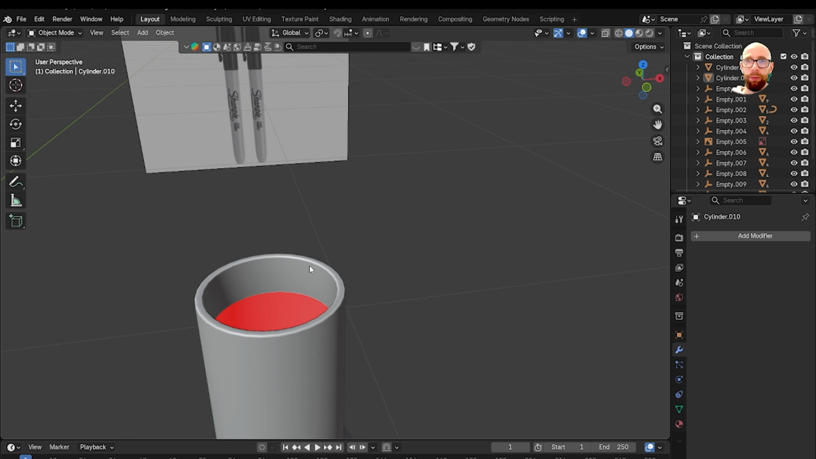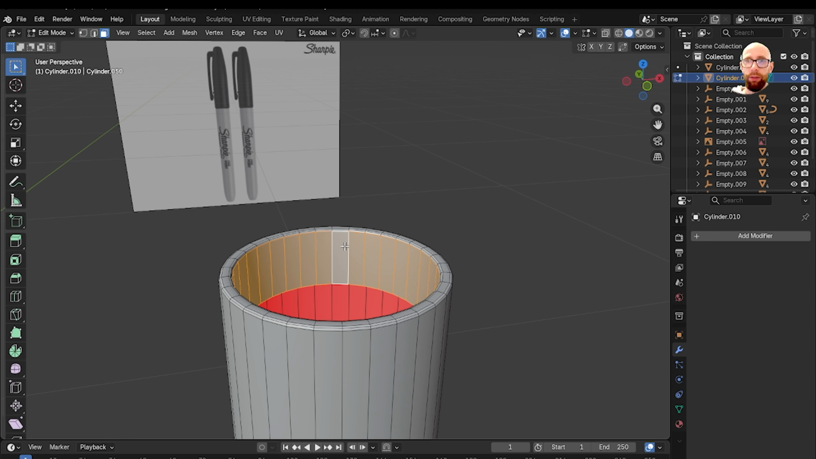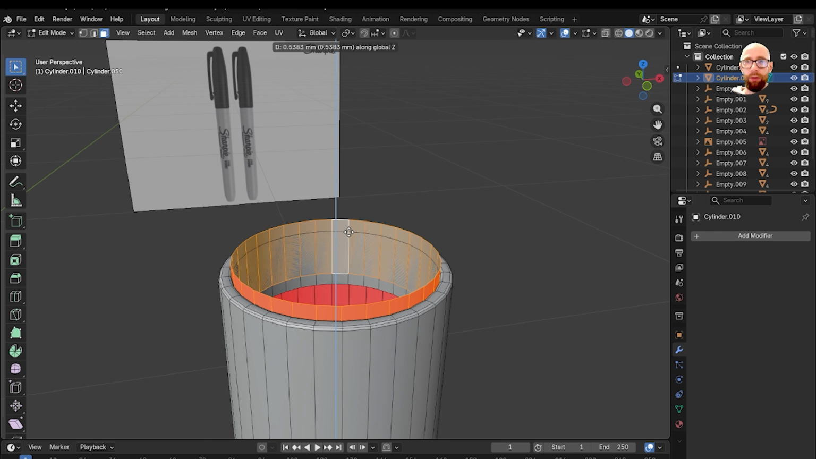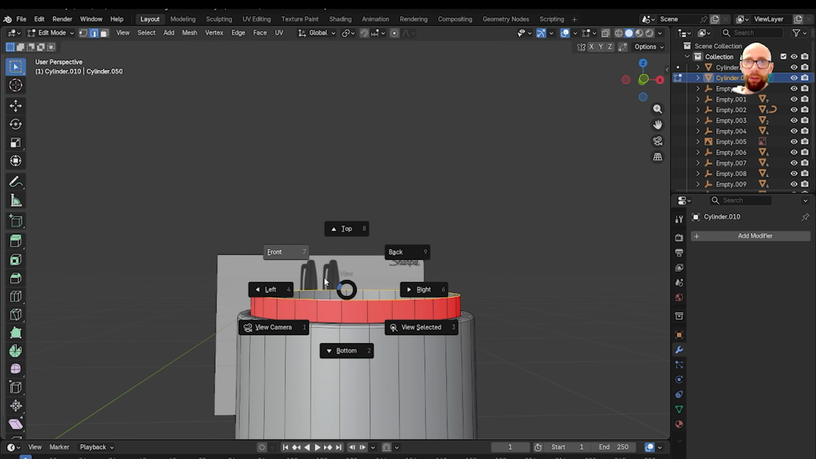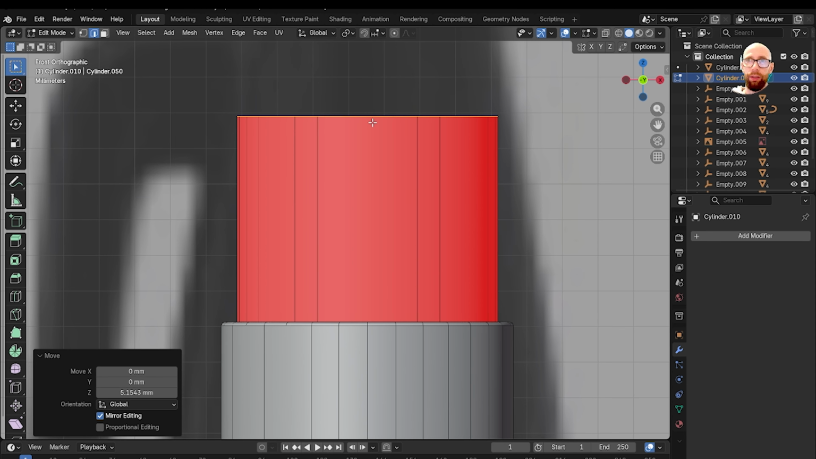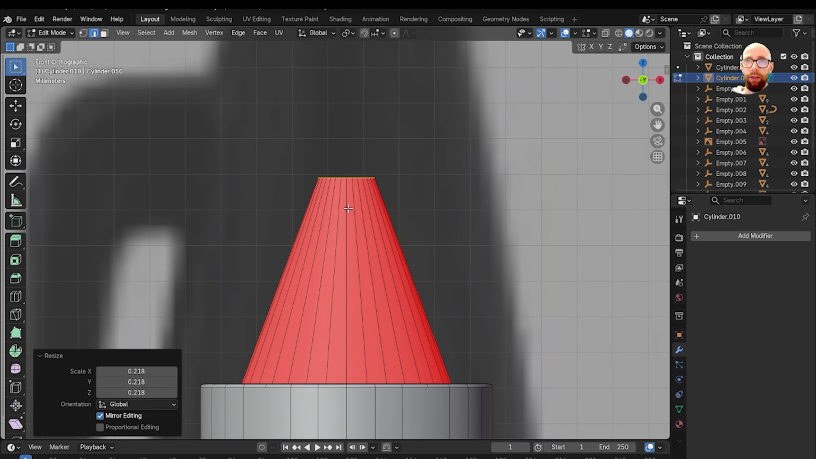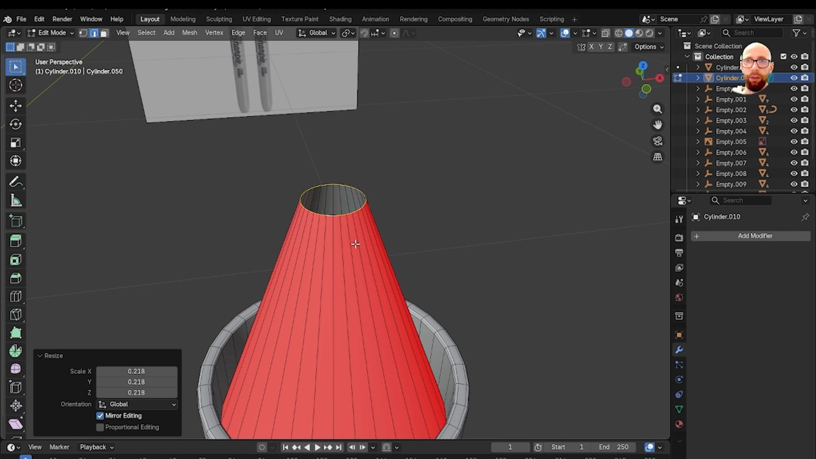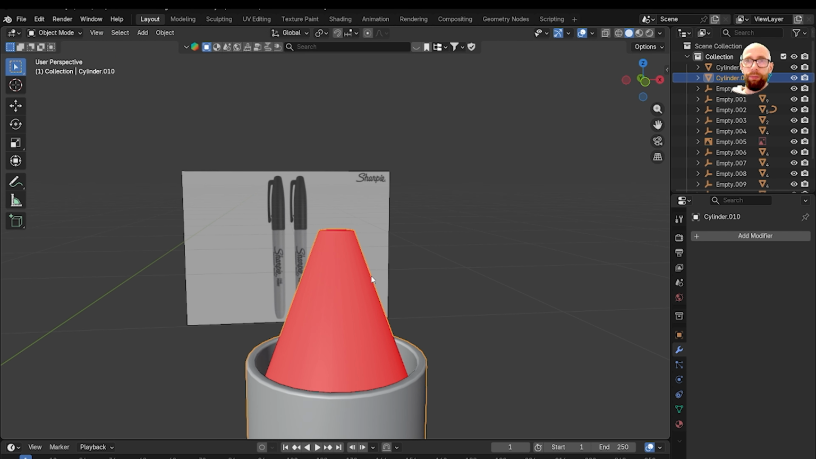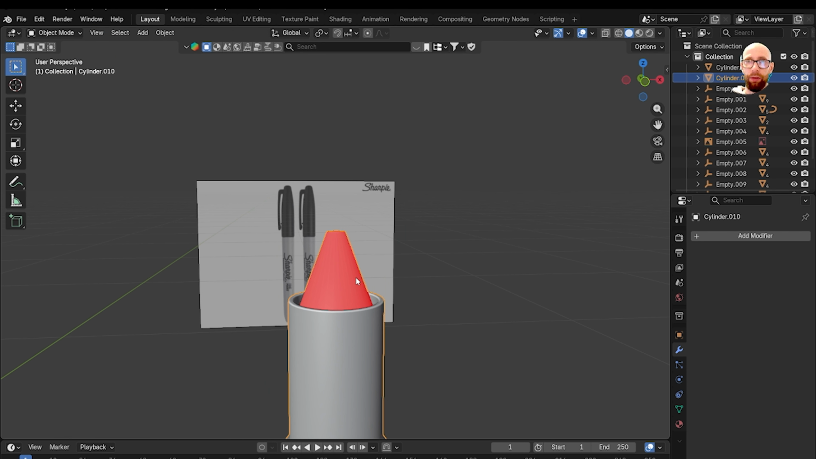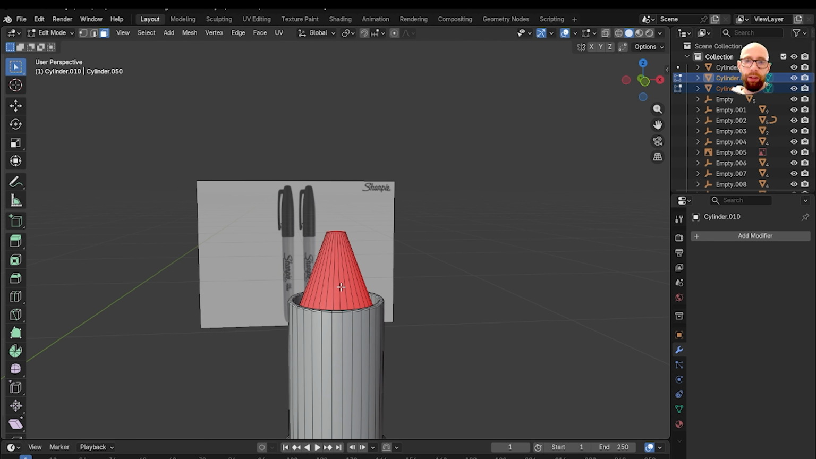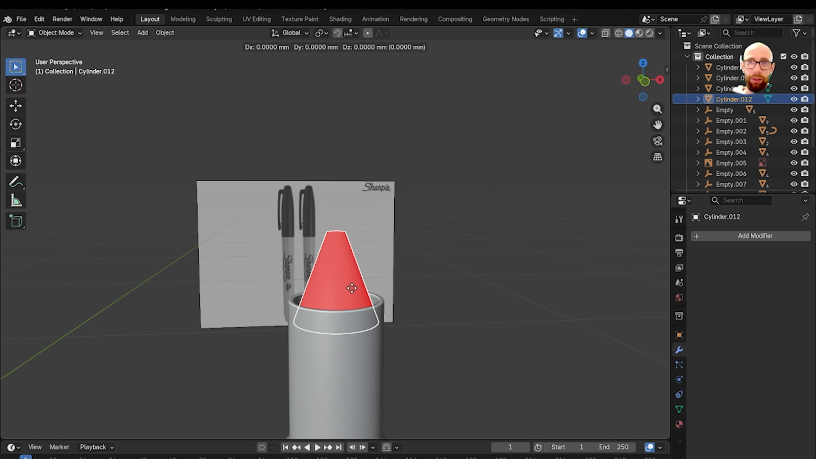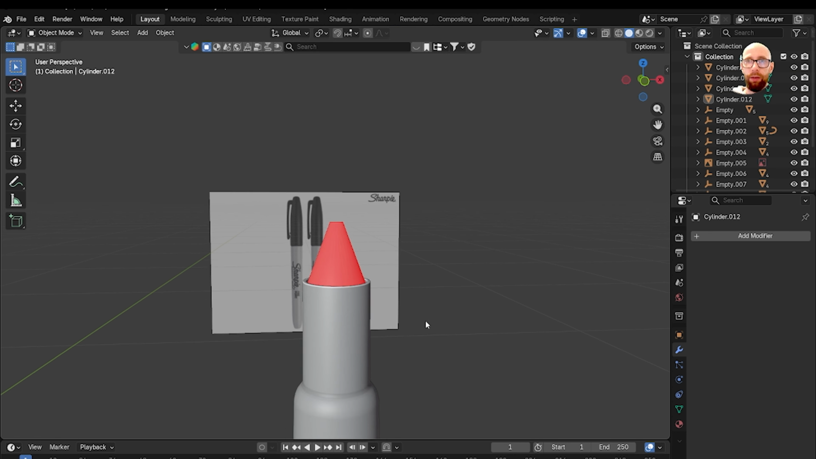We're then going to do the tip of our pen. So I'm going to do Shift D, Z to bring it up a little bit. Then let's grab this into the front, G, Z to bring up, S to scale it in, and then let's do F to fill, G, Z, oh, we need to separate that first, so we're going to select it all, P to separate by loose parts, so we can bring this up, bring that down.